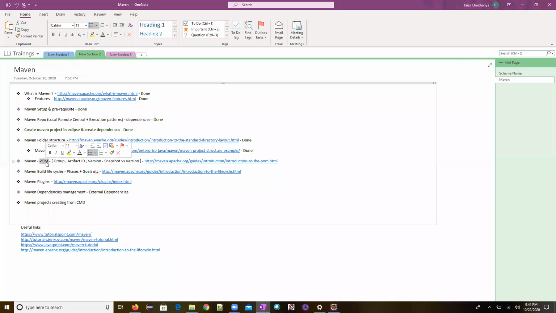What do you mean by POM? Project object model. So we do have page object model and project object model. So when it comes to Maven, we will be calling this one a project object model.